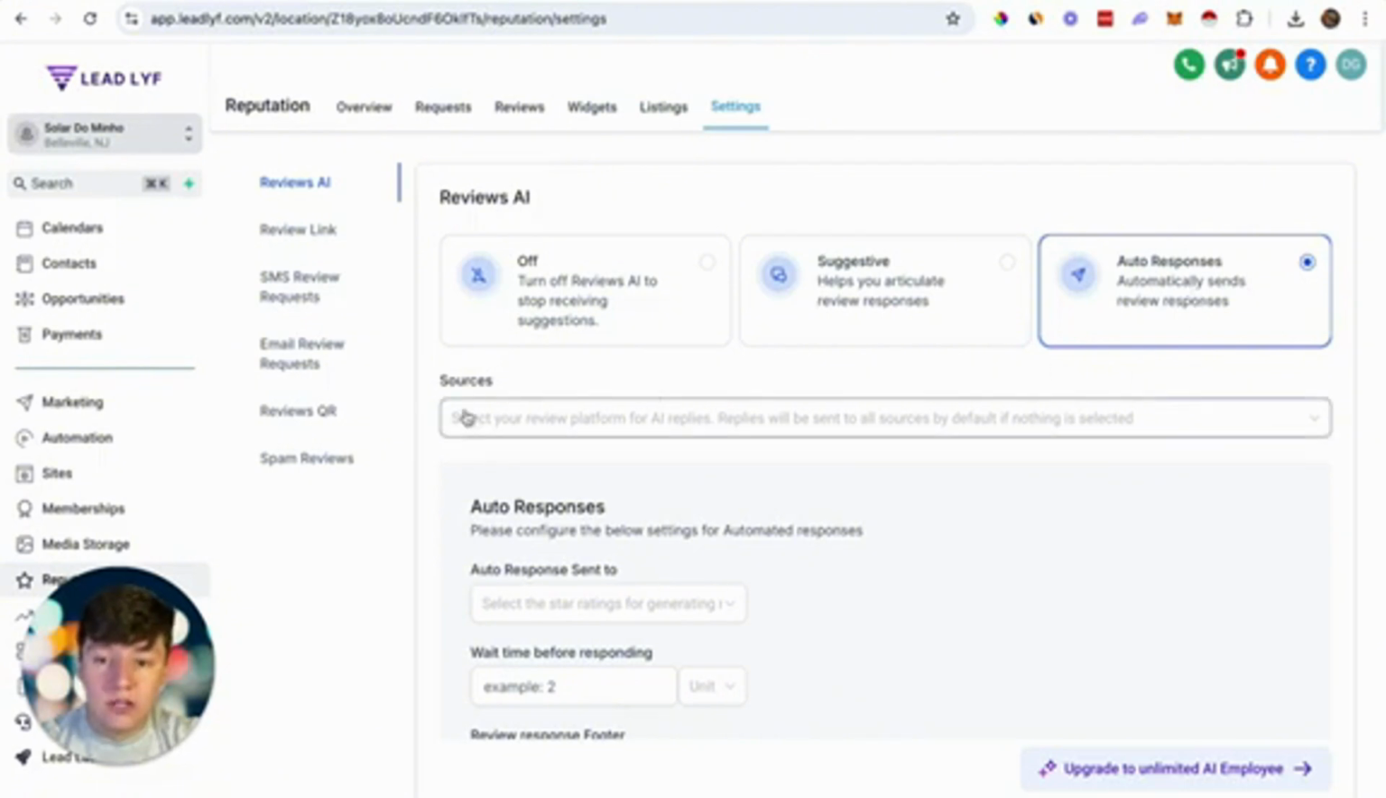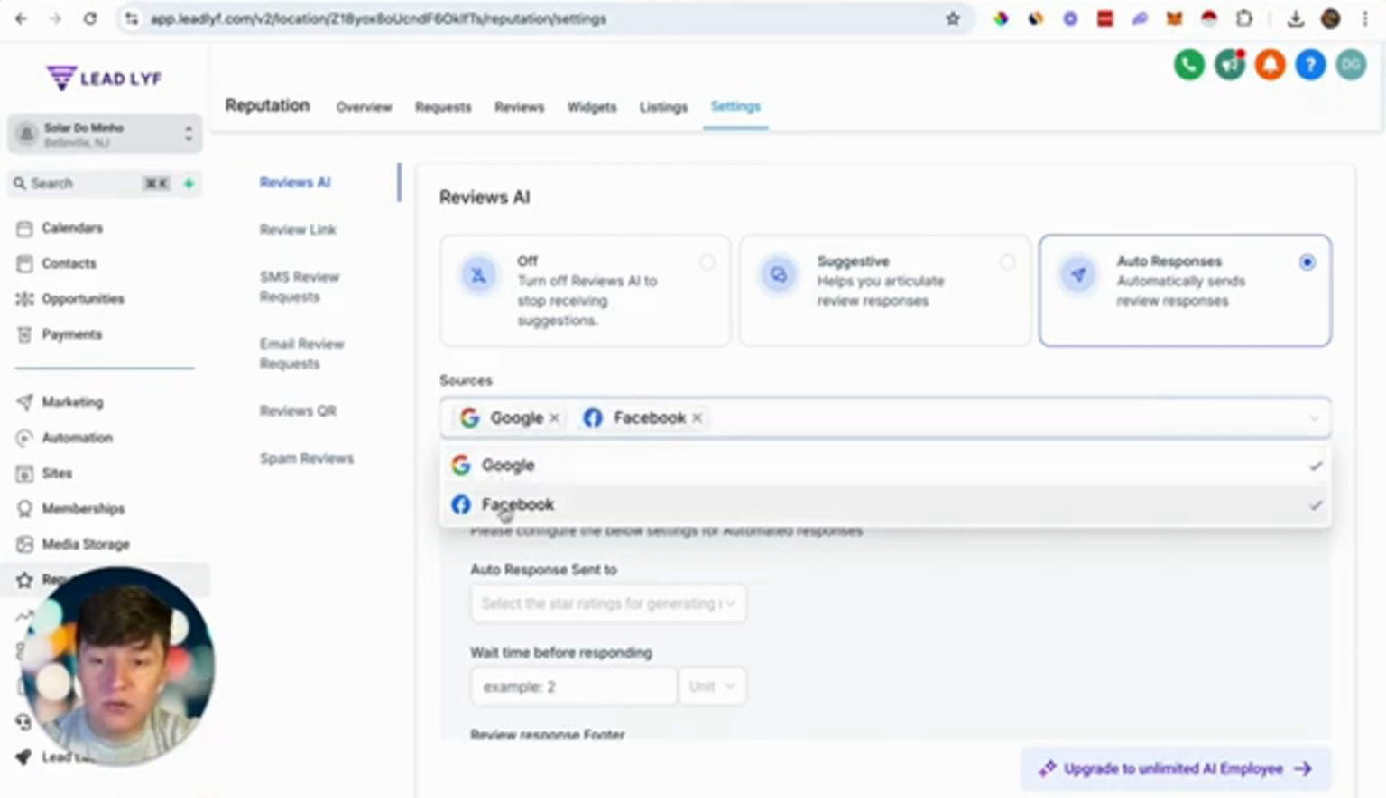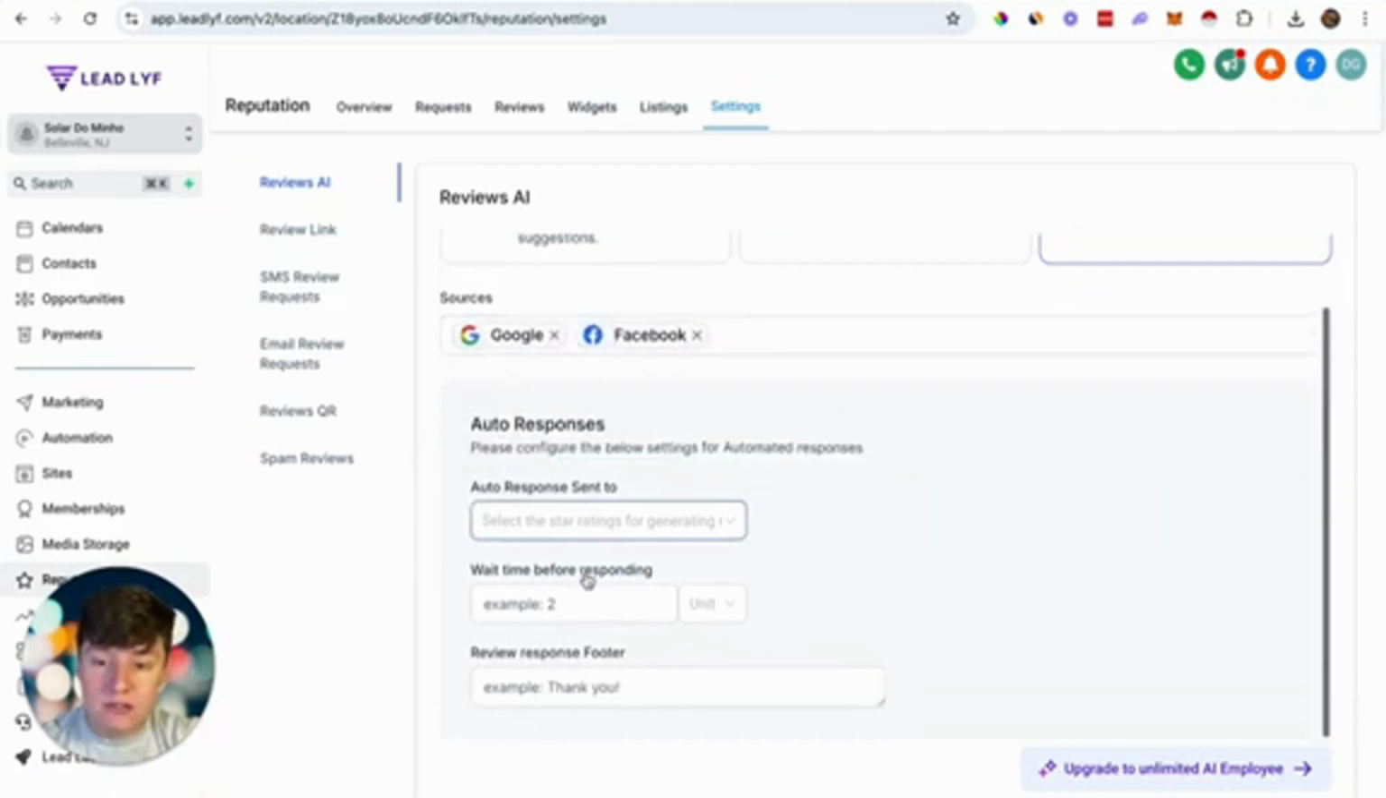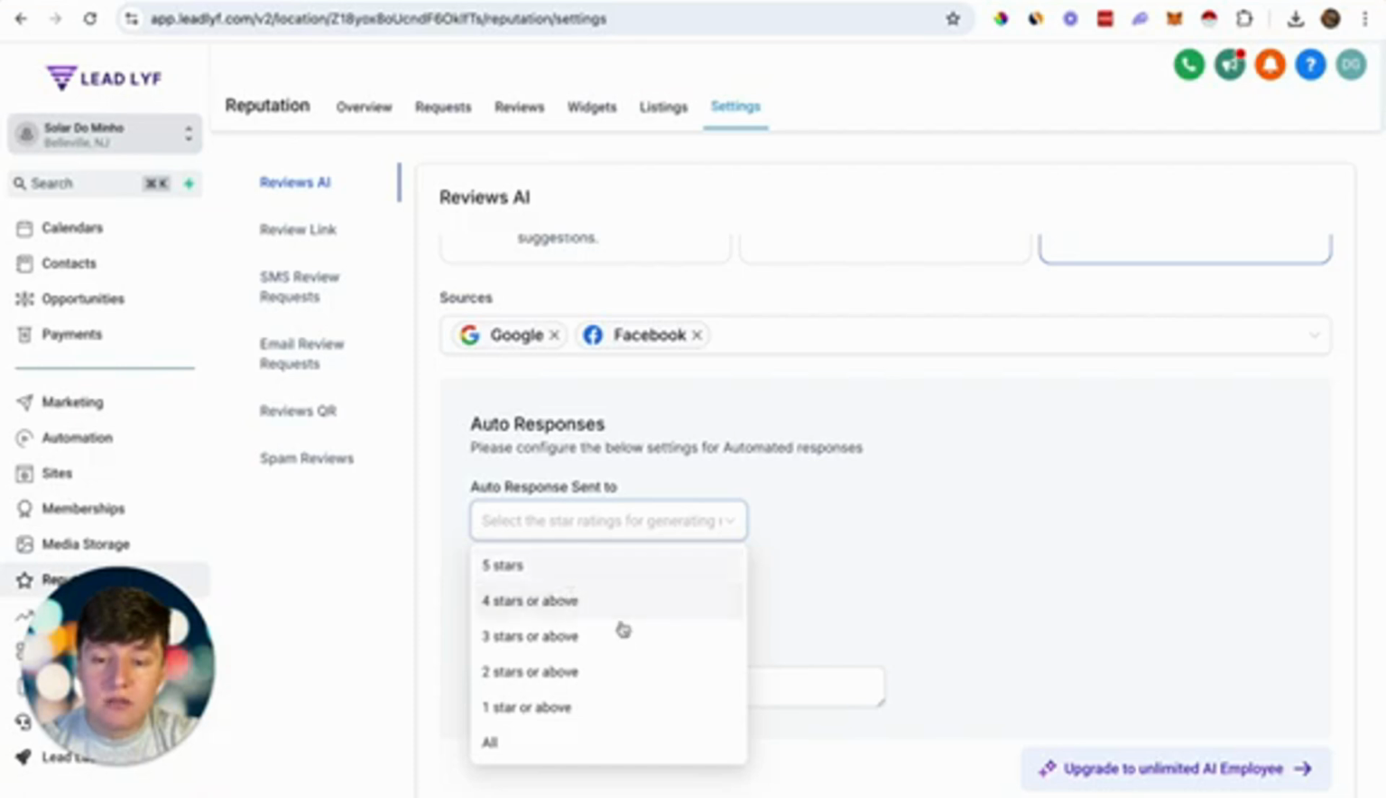So over here, we can choose our sources. We can have AI respond to Google reviews and Facebook reviews. And then over here where it says auto response, we can choose the rating that we want the AI bot to respond to. So if you want the bot to respond to every single review that you get, you can just choose all. And then if you want the bot to only respond to good reviews, you can choose 4 stars and above or 5.